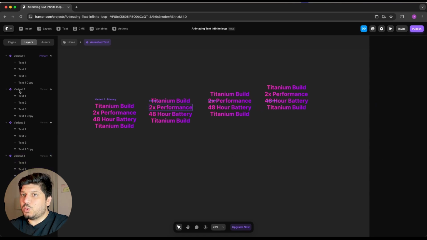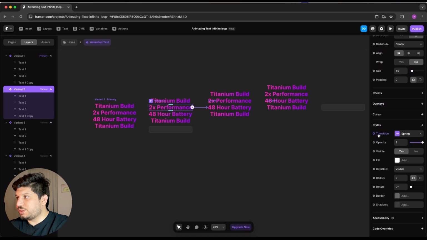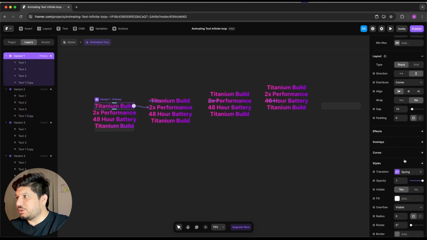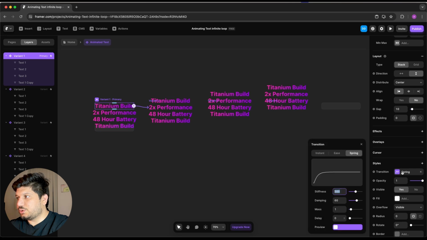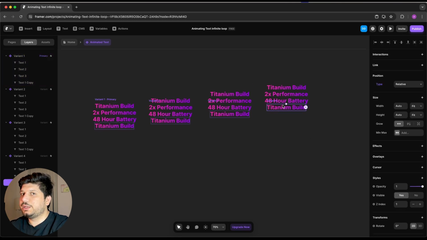And one thing we need to do is basically go into the transition. So if you check out the transition, every transition is going to be a Spring transition. So we need to change that for the first one. So for the first variant, we need it to be instant, because we want to jump from the fourth to the first one instantly, so that we don't see that weird animating to the first word again.